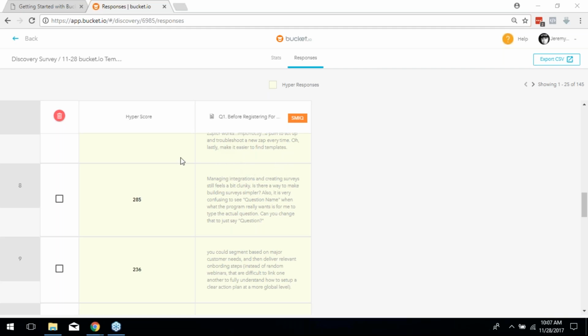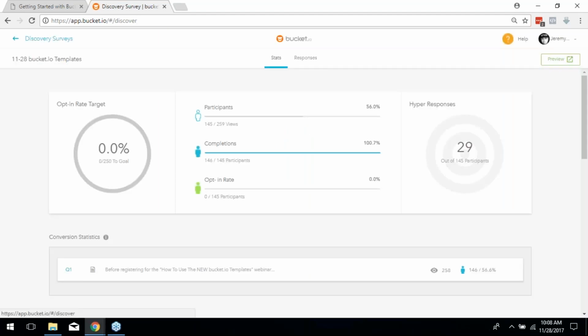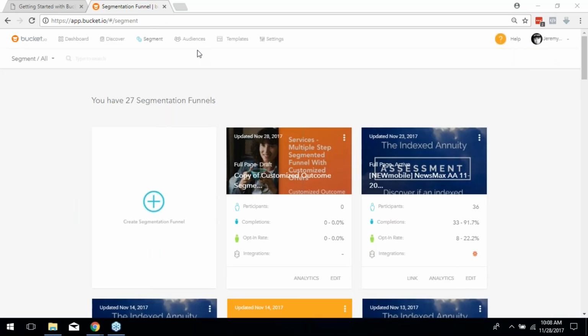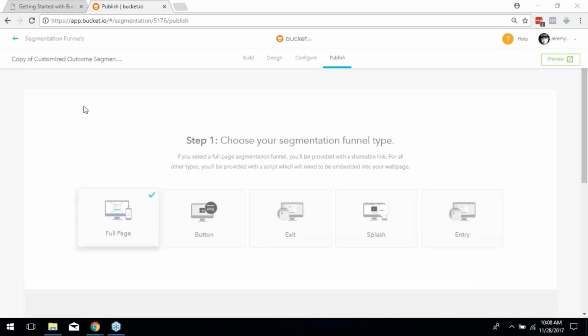Can you go over the difference between exit, splash, and entry in segmentation publishing? Yeah, okay, so what you're referring to is on the publishing side of the segmentation funnels. Let me jump back over to segmentation. Edit. Publish. All right. So you notice we've got all these options. We talked about the button in the full page, right? It's the exact same with these others.